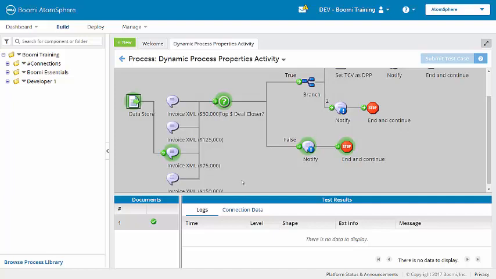So now it's your turn to complete the dynamic process properties activity. That's on pages 35 to 44 of the activity guide.